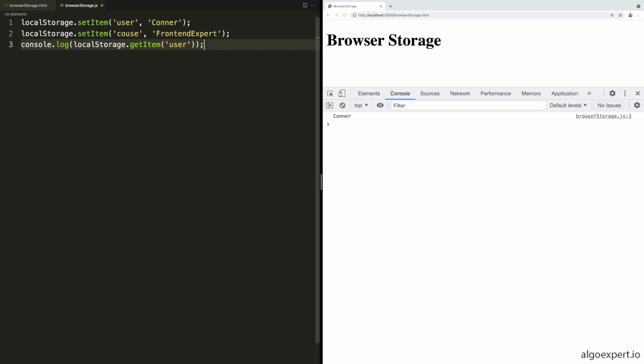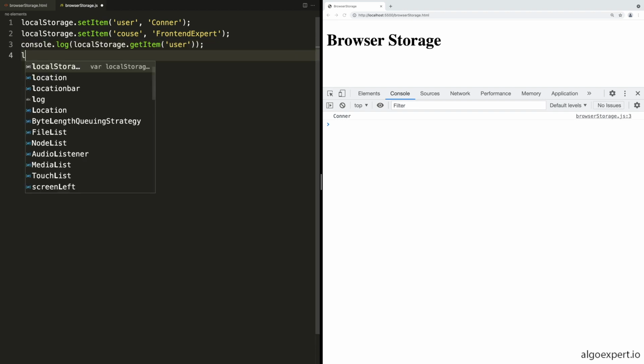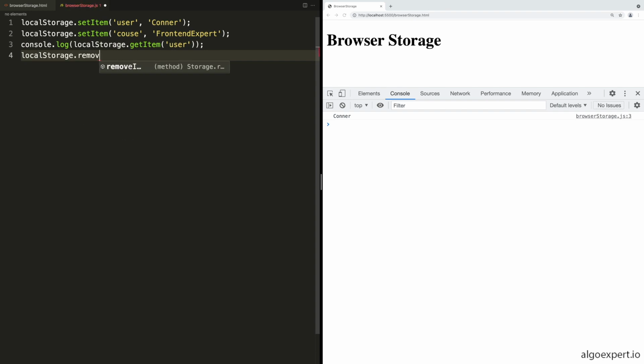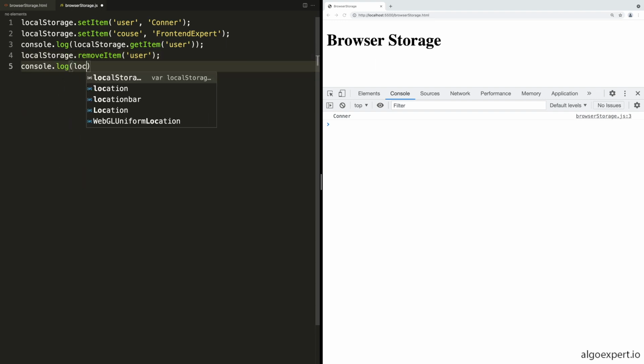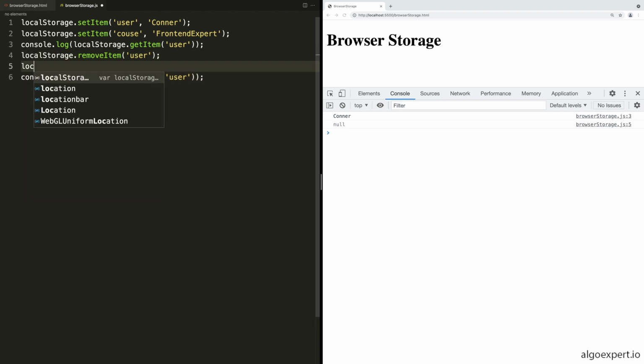And finally, we can remove items from local storage. So we can say localStorage.removeItem, and we pass in the key like this as well. So we can say remove the user, for example. And now if I try to get the user again, so we can say console.log localStorage.getItem, and we will get the user item, and we run this code, you will see we log out null because there is no user.